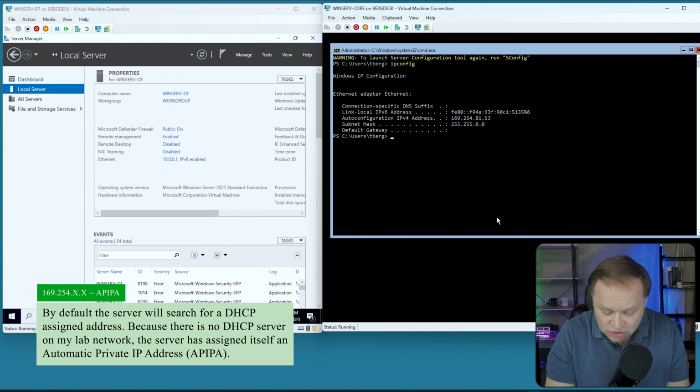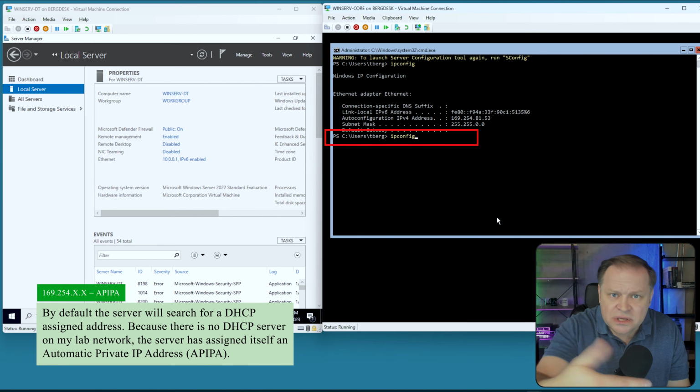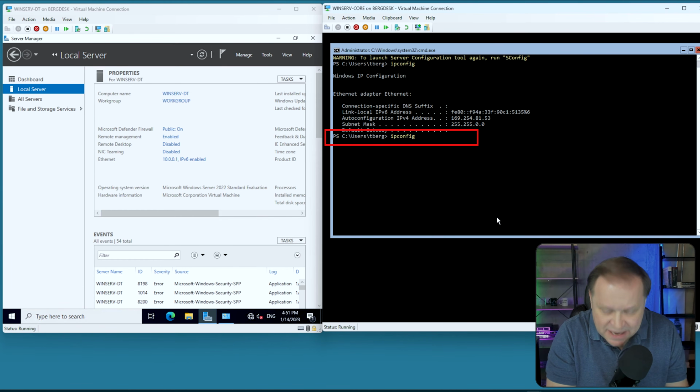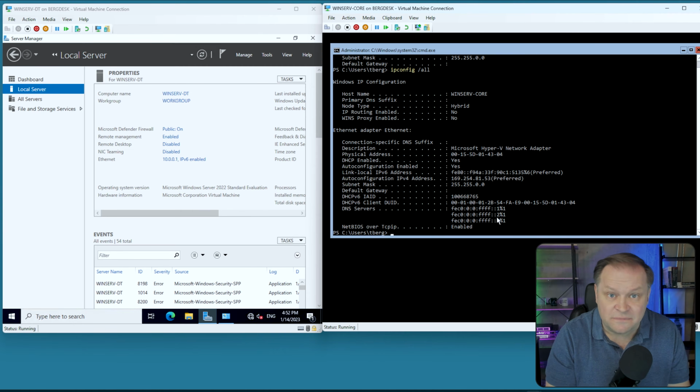I need to do some work, so I'm going to use the up arrow. You can see that I can use other older commands simply with an up arrow. It has a memory here. I'm going to hit the space bar, type /all, and I'm going to see all of my IP config information here.